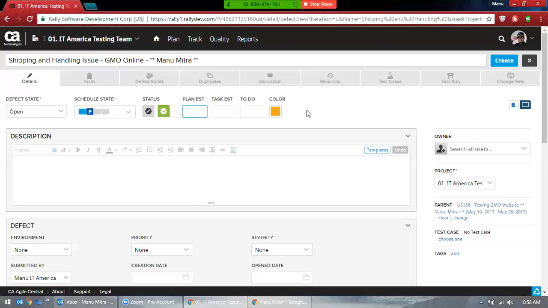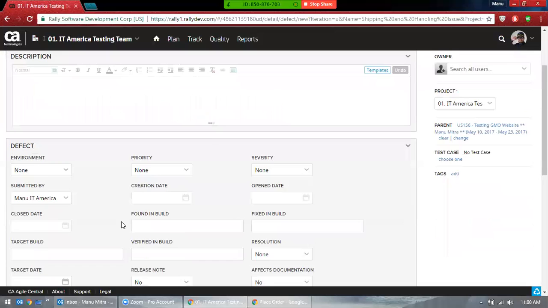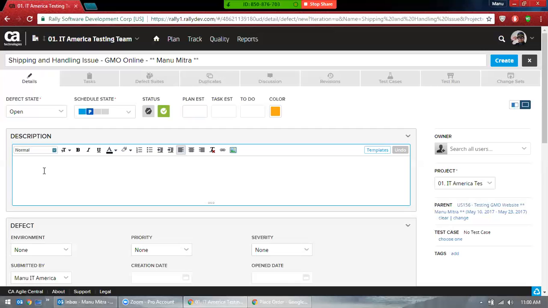So that's the reason. This is the developer's point of view for changing this. And the description: what's the description here? We want to write, let's say.